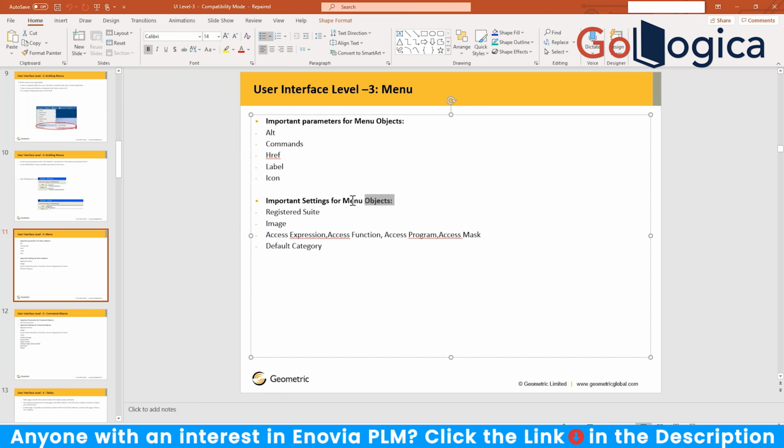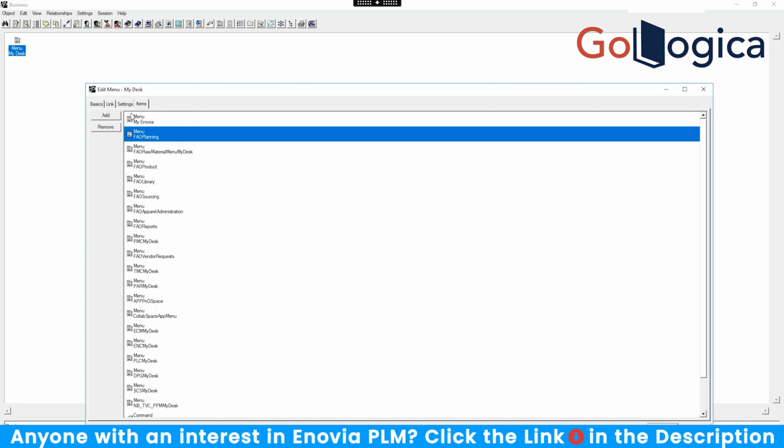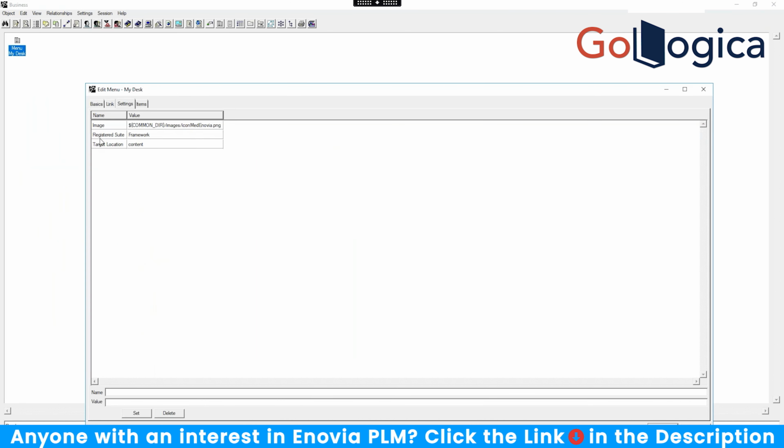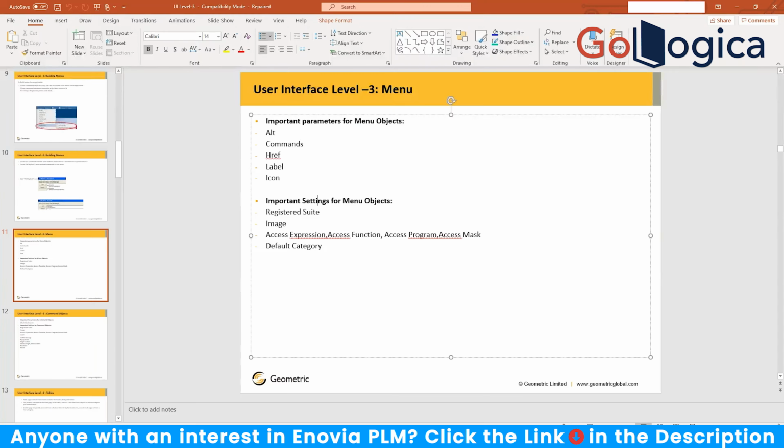There are some more important settings for a menu. These are the parameters, and these are the settings. The settings are inside the setting column. If you see, these are settings actually. The first one is registered suite.